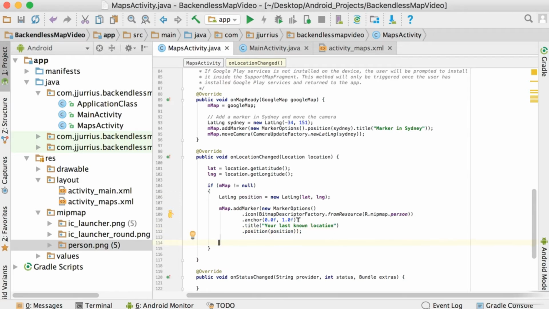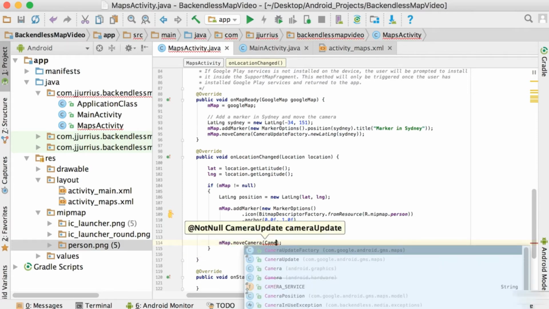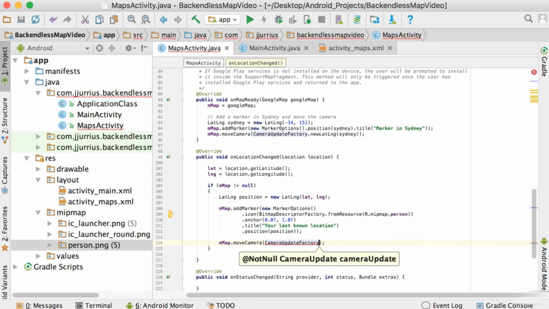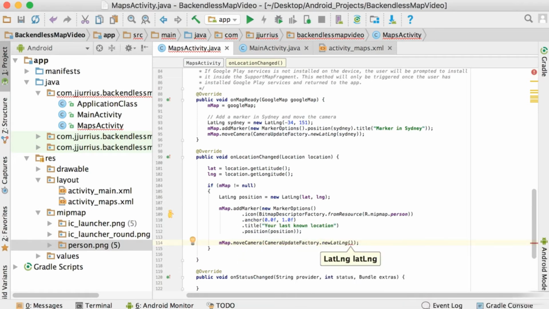But now we're placing the marker on the screen, but we will want to also move the camera to that specific position. So we're going to say moveCamera, and then we're going to use CameraUpdateFactory dot newLatLng, and we're going to pass in the position. So this is then going to move the camera to that specific position that we've indicated, which is the same position that we placed the marker.